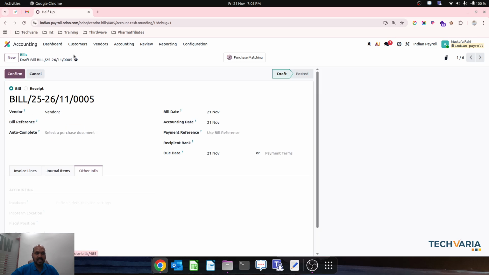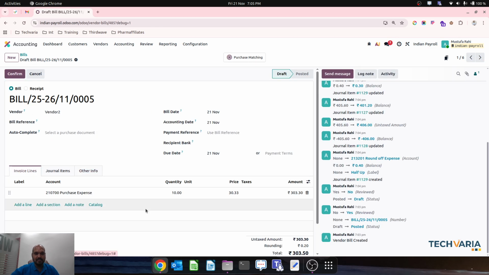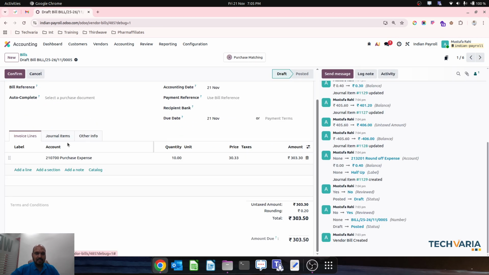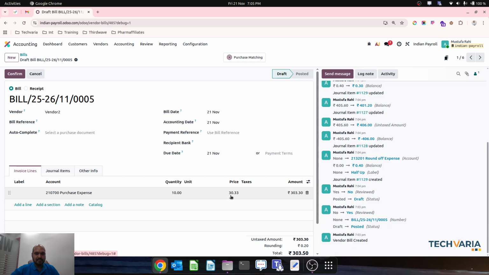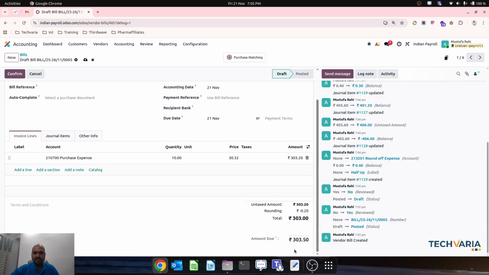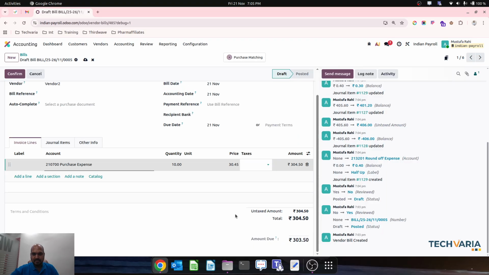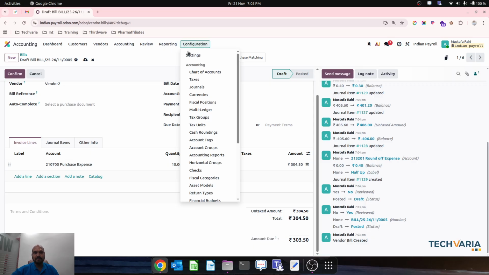If I select the downside round-up method, and then if I modify this to 30.32, it will reduce the amount and round accordingly. If my amount is more like this, it will round to the 0.50 decimal also. So this is how we can set it.